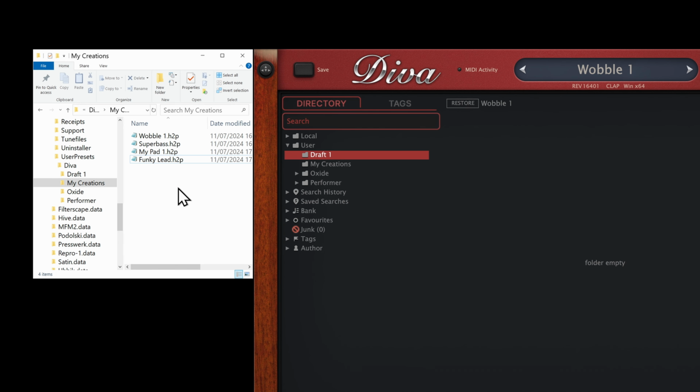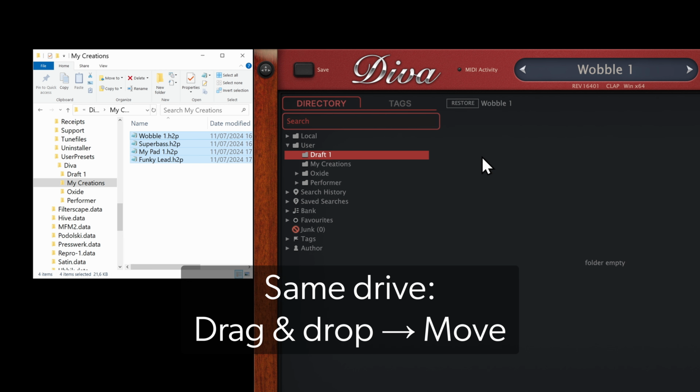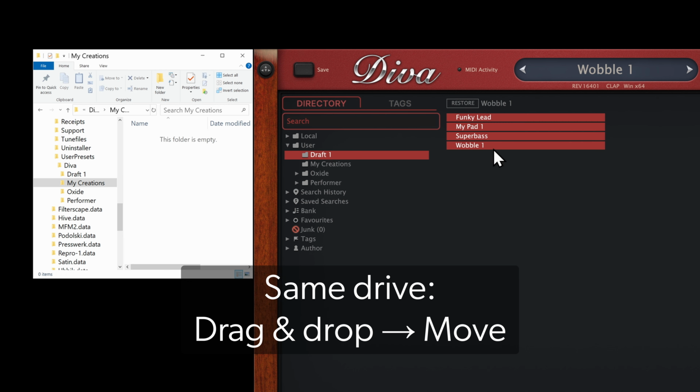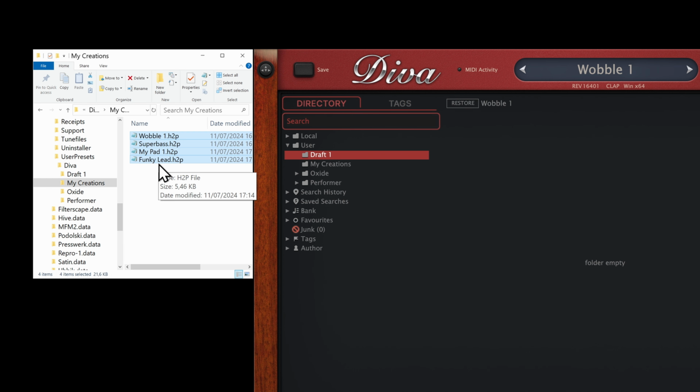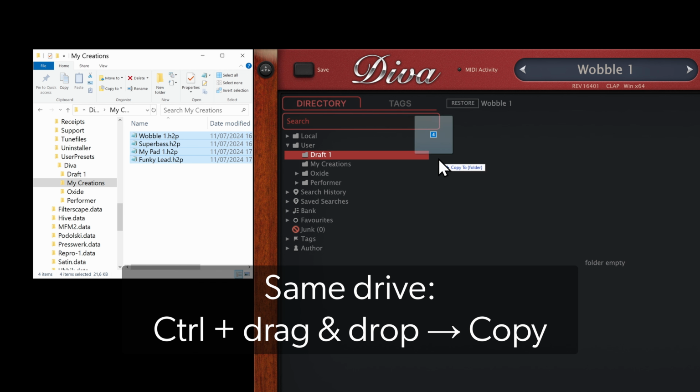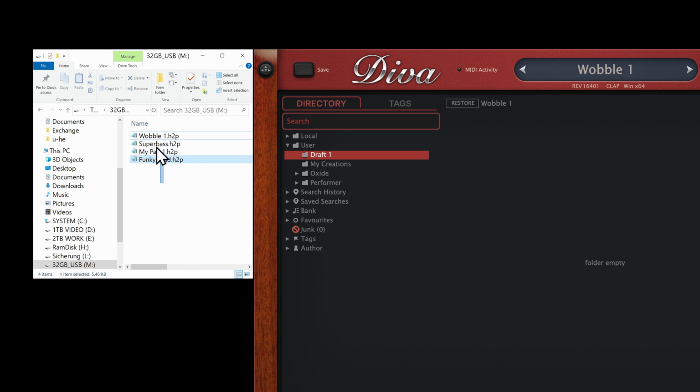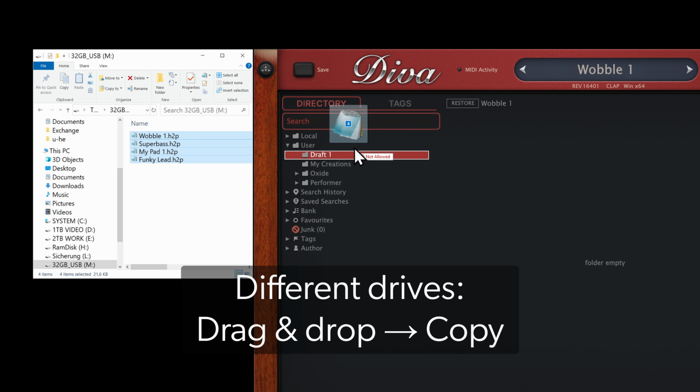Here is what external drag and drop looks like on Windows. Within the same physical drive, drag and drop between Explorer and Preset Browser moves preset files. This can be overridden by holding Ctrl, which copies files. When executed across different physical drives, drag and drop copies.